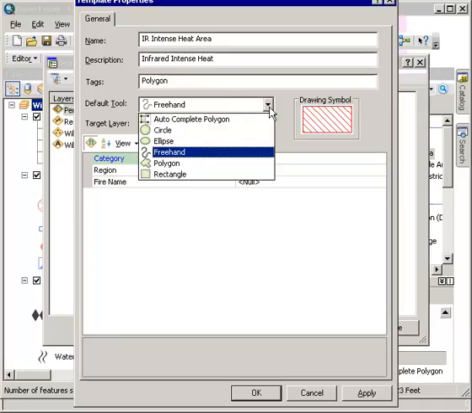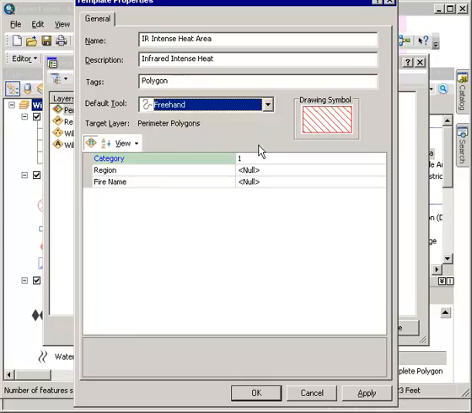Further down, you see we can set which of the available construction tools you want as a default tool. So right now, we leave the freehand tool as a default tool. That's a good one that I want to show you. The drawing symbol, this is directly fetched from the unique symbol symbology from the layer properties as well. And then notice that the target layer has been hard-coded into these template properties. So this is the layer where the new features will be stored.